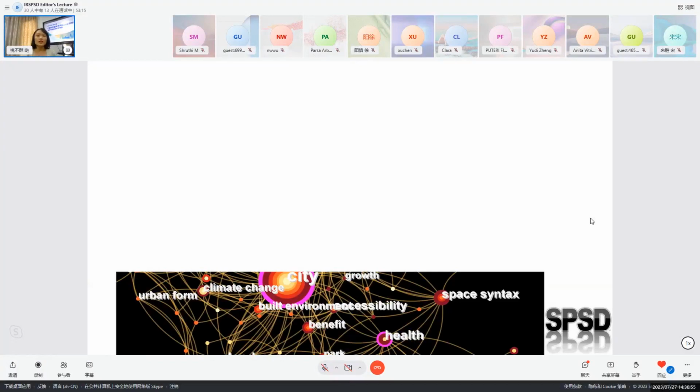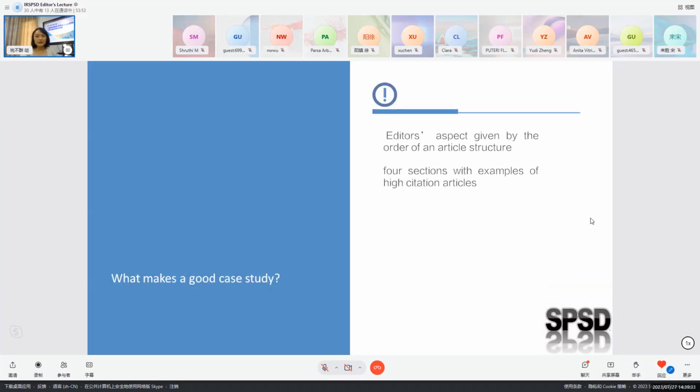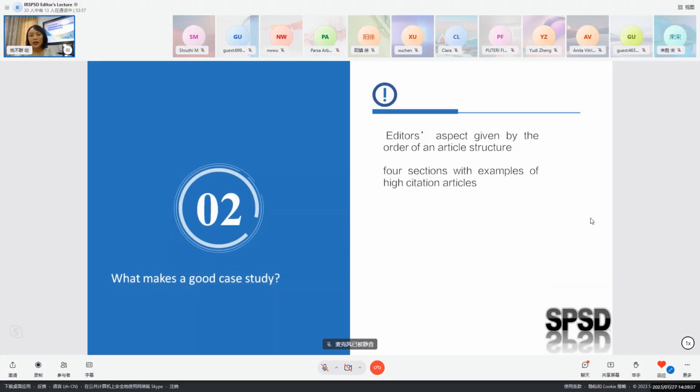Well, here we can see health and climate change, land use, and space syntax are becoming more and more popular in recent years. And we can see the relationship between benefits and health and park, walking, open spaces. Here it indicates one choice, that is, people are caring more about how to use the existing public open spaces to provide social well-being and benefits to people to create a healthy city or healthy community. After all this, I believe you will have an idea about what a case study is and how important it is. And my second part is about what makes a good case study.